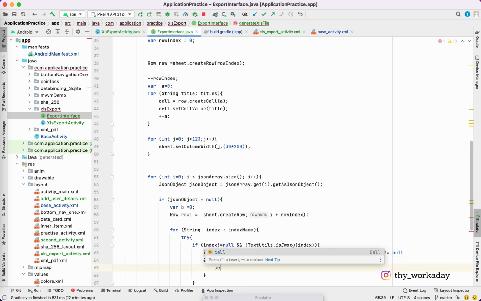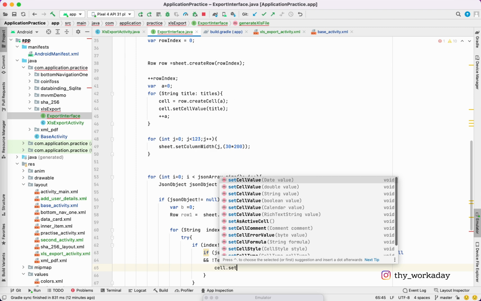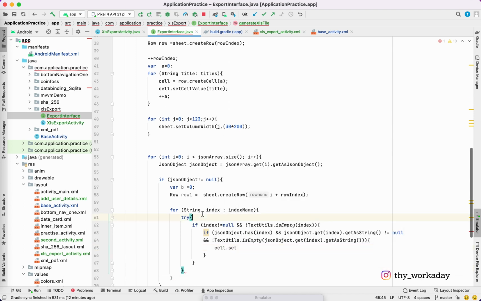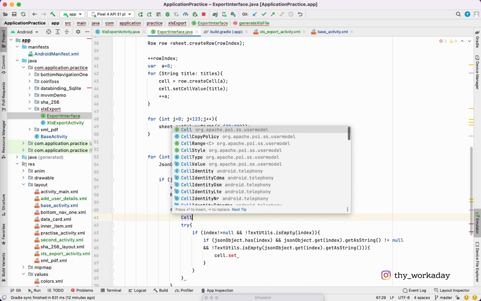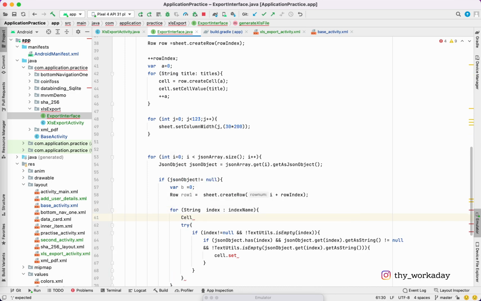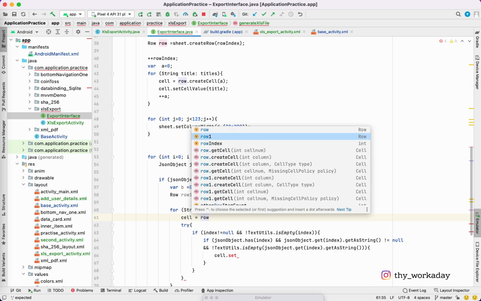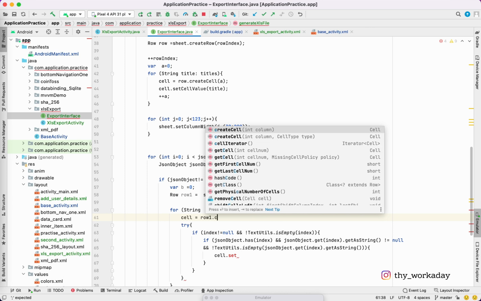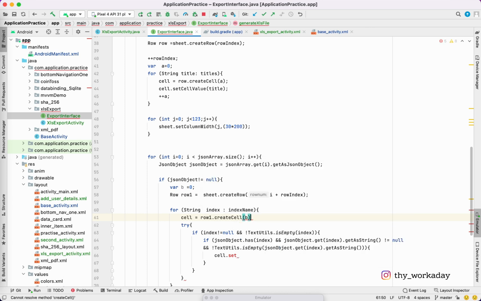Finally, if we are going to create a cell, we already created a cell. Okay, actually, we already created a cell inside this for loop. We are going to create a cell inside this for loop. Cell, no, cell B. Okay, so here set value.